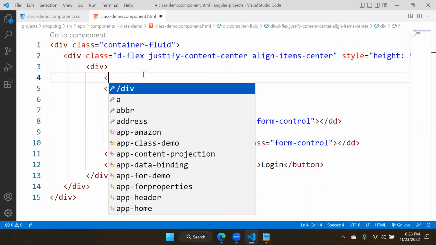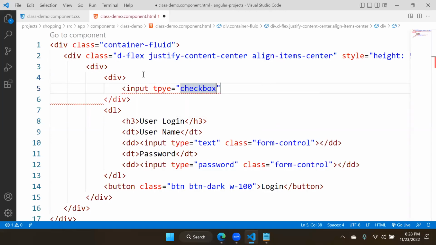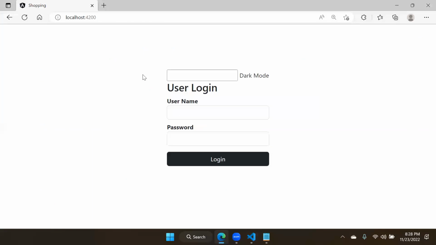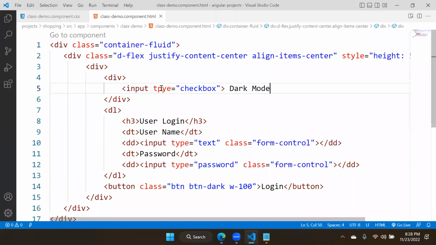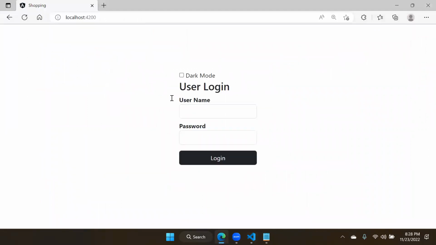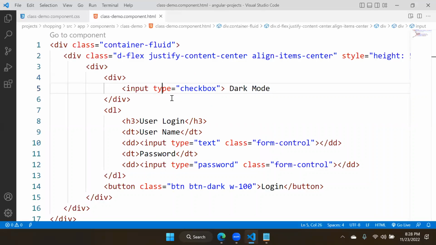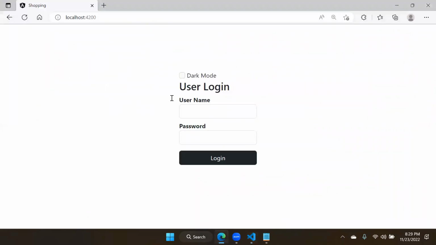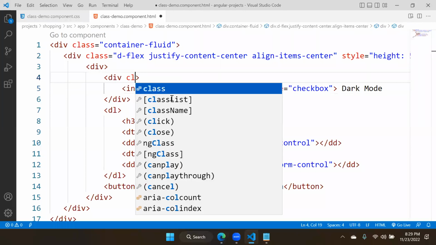Input type is equal to checkbox. So dark mode, like this I am giving. There is a checkbox dark mode, input type checkbox. And for this I will apply the class form-check-input. This is a bootstrap class. Okay, and I will keep class as form-switch. Then automatically it will turn like a switch.